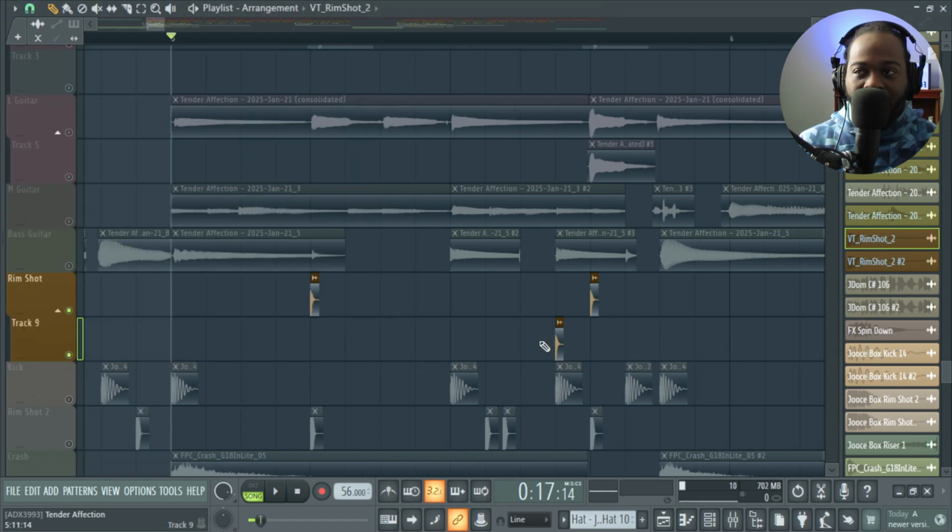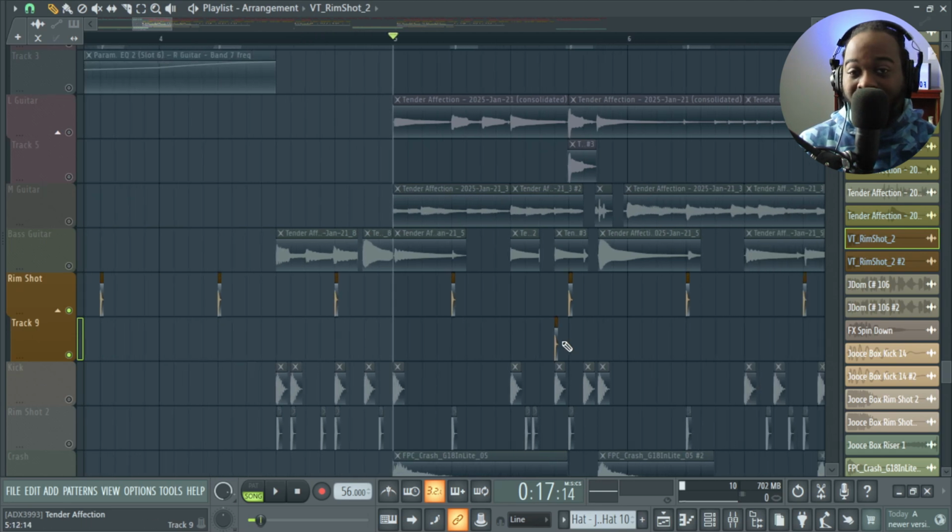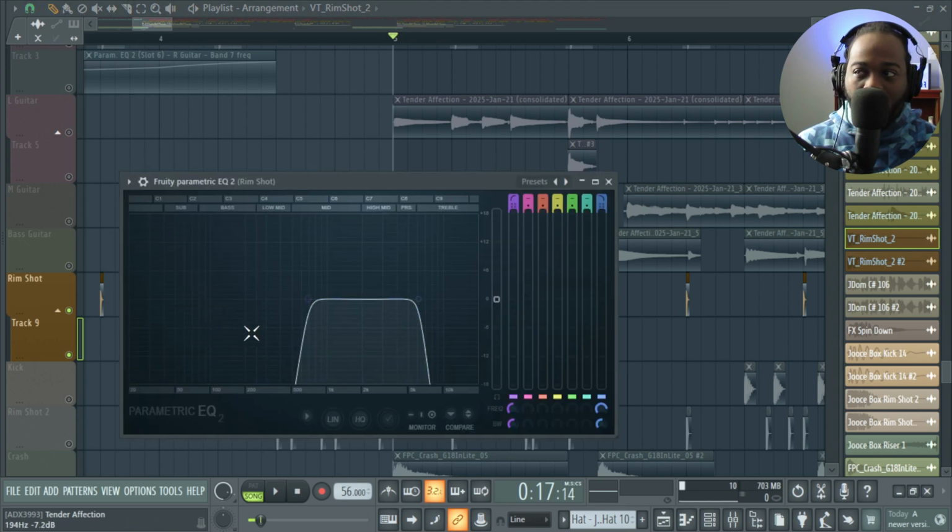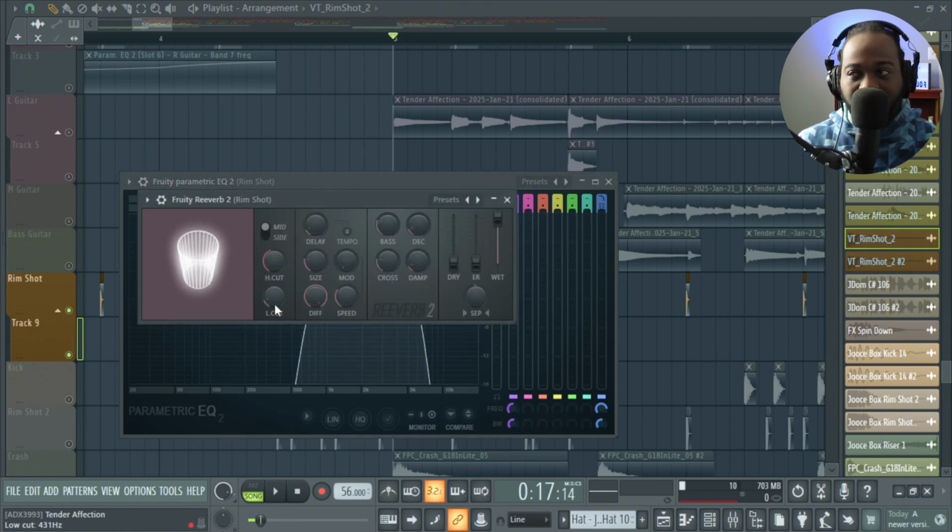And I have that playing in that rhythm. The reason I have it separated like that is so I didn't get confused on which hit was which hit. The only thing that I have on that is the parametric EQ rolling off a whole bunch of those lows and a little bit of the highs, and then I have a reverb just to kind of put it in the space.